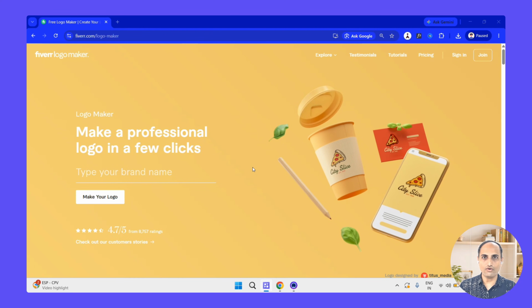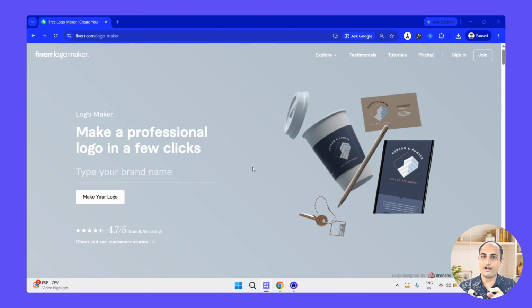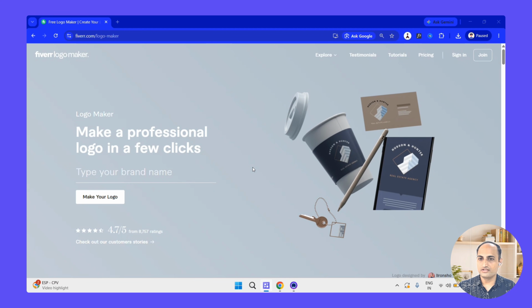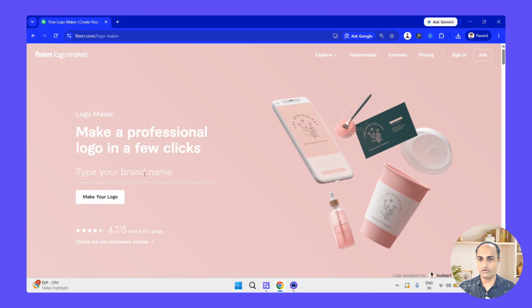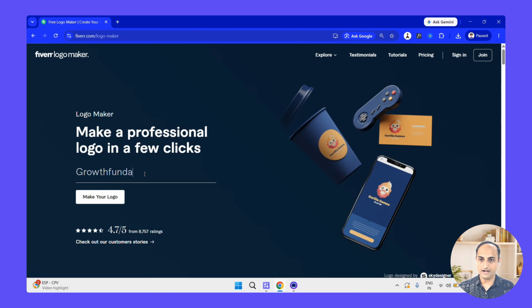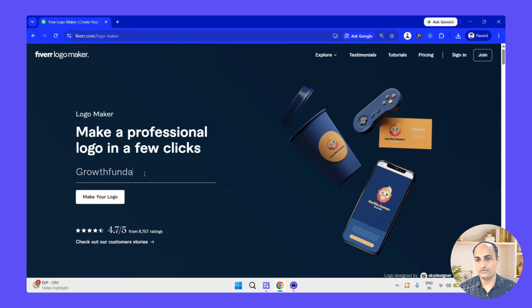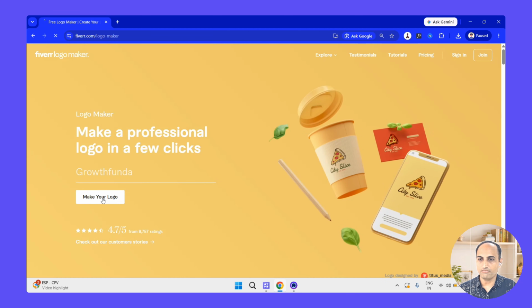As soon as you click on the link mentioned in the description, you will land on the Fiverr Logo Maker screen. So this is how you will see the Fiverr Logo Maker screen. You just need to enter your brand name. In my case, I am adding my brand name, which is in the tech domain. So click on make your logo.